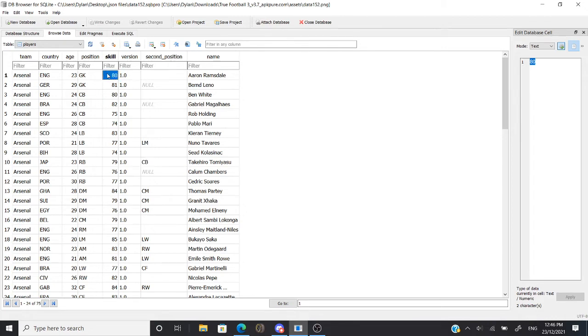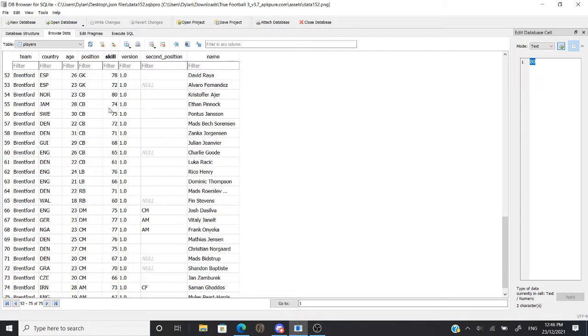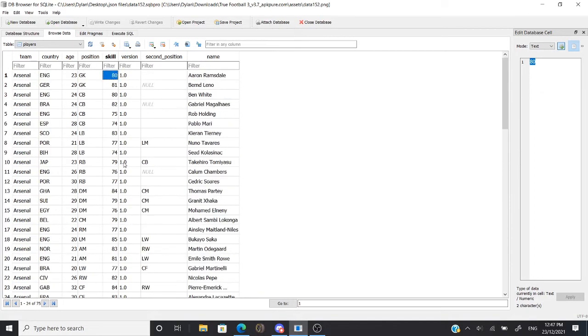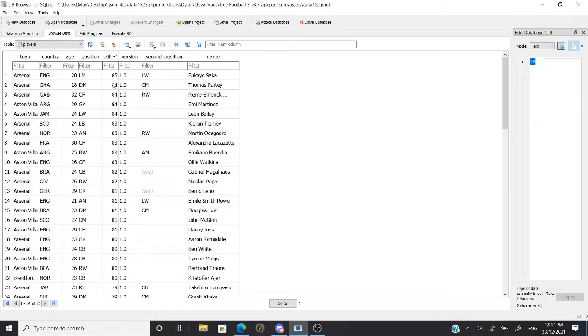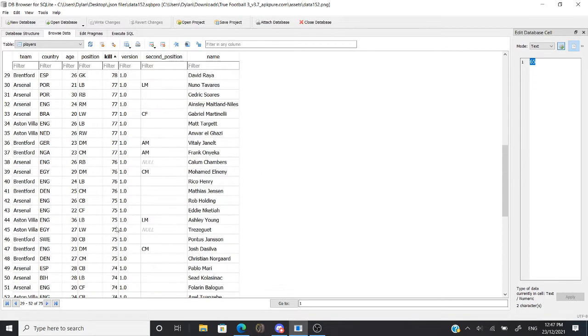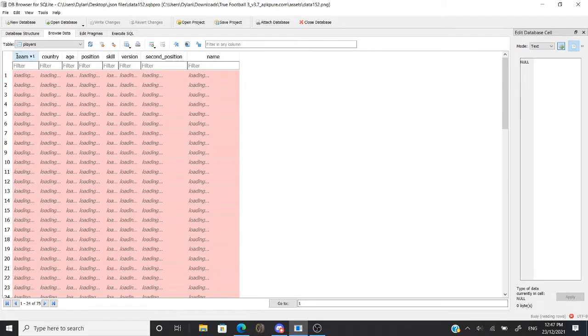Anyway, skill. That is the rating of the player. So I'll sort by it. At the moment, in this file, Bukayo Saka is the best player on 85. Then we have Partey, Pierre-Emerick, Martinez, Leon Bailey. And then down the bottom we have a few youngsters like Finn Stevens, Cameron Archer. Charlie Good, who, let's be honest, is a League One player playing with Brentford, but we'll move on from that.